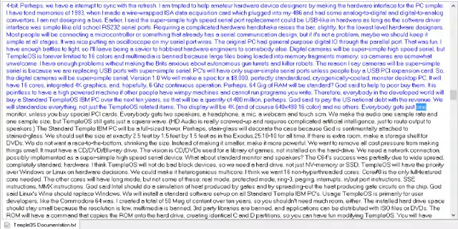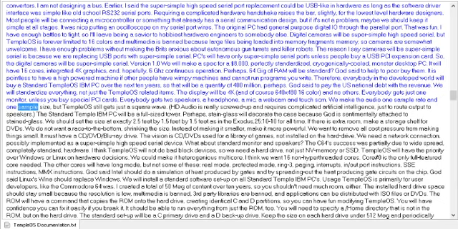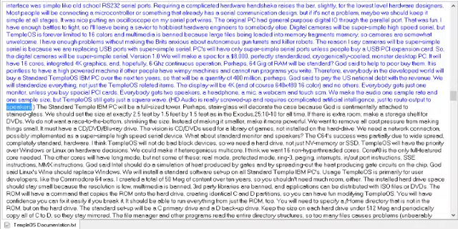Everybody gets just one monitor, unless you buy special PCI cards. Everybody gets 2 speakers, a headphone, a mic, a webcam and touch screen. We make the audio 1 sample rate and 1 sample size, but TempleOS still gets just a square wave. HD audio is really screwed up and requires complicated artificial intelligence just to route output to speakers.